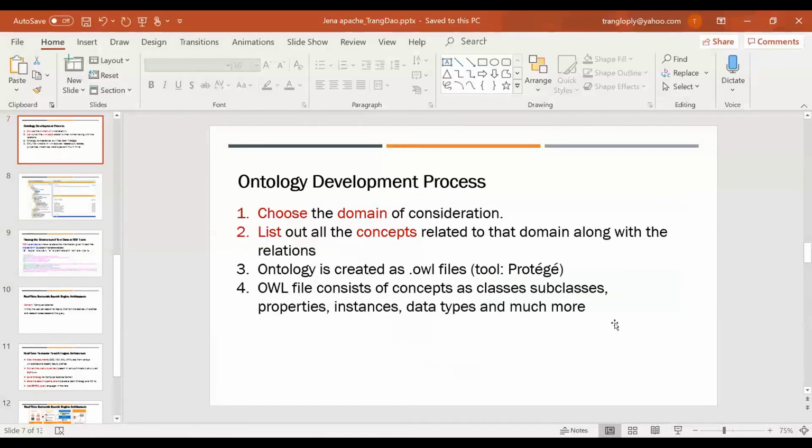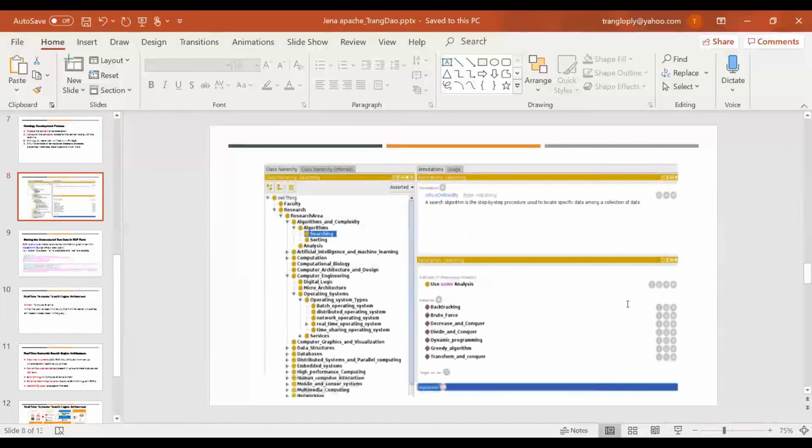Building an ontology is basically like, in OOP, building a class. First, we need to know the domain of that ontology. Then we list all the concepts and all the relations related to that domain, and then we can use a tool named Protege to create a file with the extension OWL. When we create the file, we can consider it the ontology for some domain. It's just like a huge class with many subclasses. The class also has some properties, instances, data types, or behaviors and so on. And this is how an ontology looks.